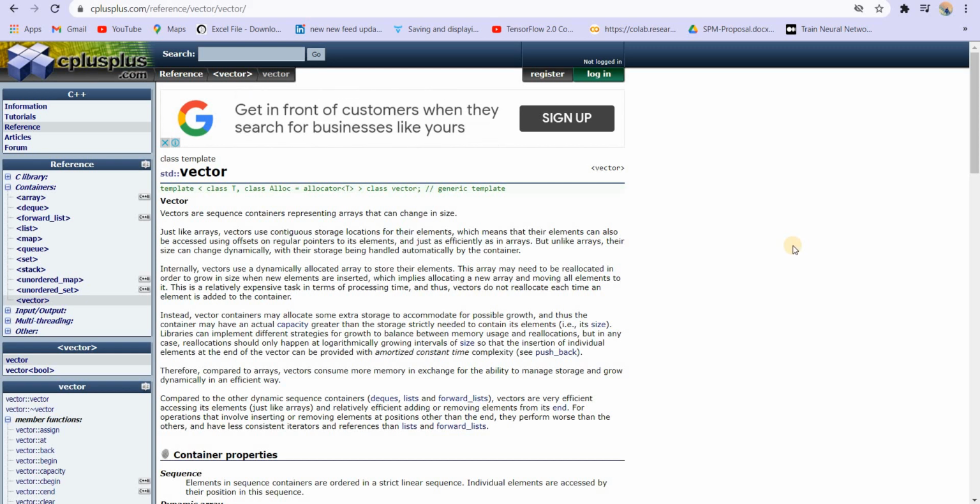So now we are starting with this playlist of interview preparation, and the first topic that we will be covering is arrays and strings. Before moving on to arrays and strings, we must know a very important container from the standard template library of C++ called vectors.